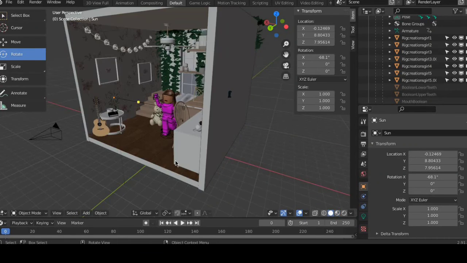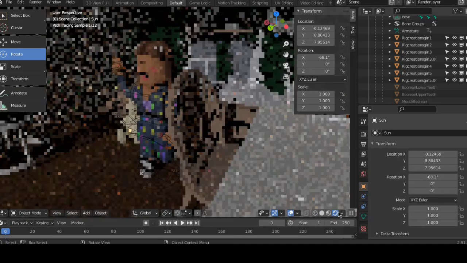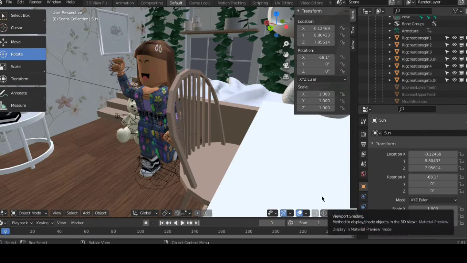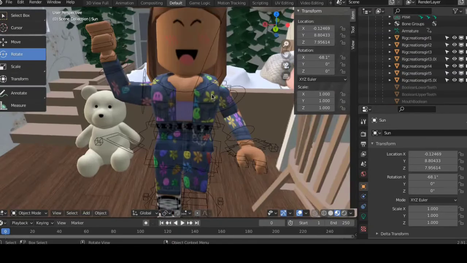Anyways, I'm really sorry about that, about me talking so much. And I'm sorry if I keep changing the viewport shading.